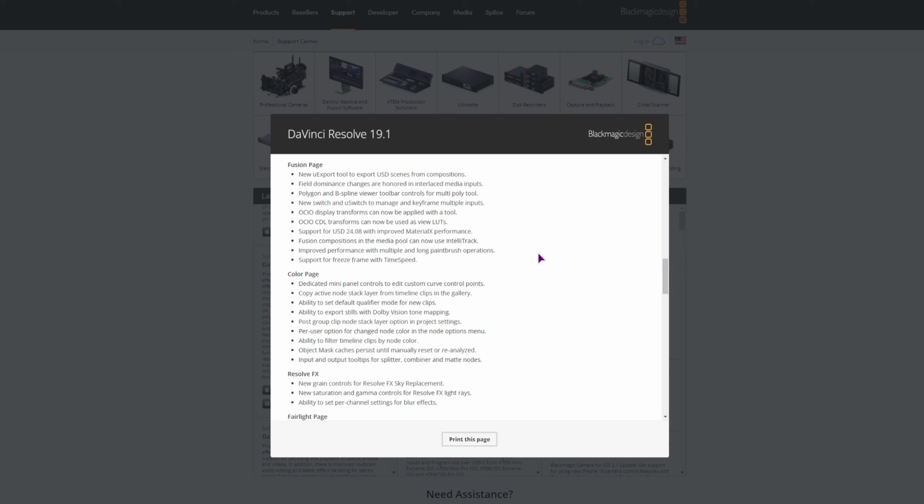Let's see the Fusion page. So a lot of additions to the USD workflow, but I do see support for freeze frame with the time speed node. So this is something that we can also test. Now in the color page, maybe this one is the best out of them all, but I don't use color page much. Neo grain controls in the FX sky replacements, so this is studio only.